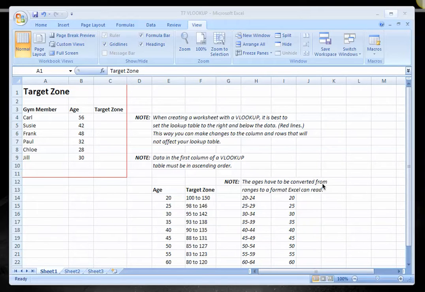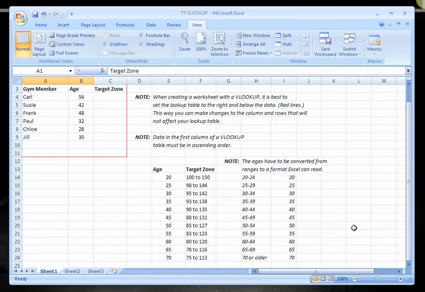First, the textbook gives examples for ranges most of the time. So this says from age 20 to 24, and this is how it was given to us, in range numbers. And you'll notice at the bottom it says 70 or older. Now, to put this so that Excel can interpret what it's saying, we have to convert that. This is going to be 20 years of age instead of 20 to 24. So right here in the table, it's going to say 20. The range is 100 to 150.